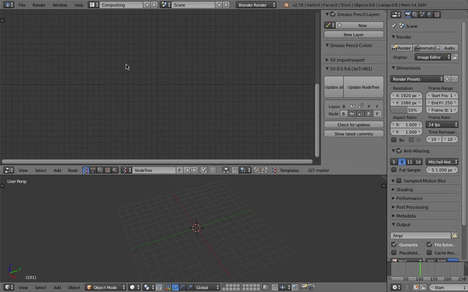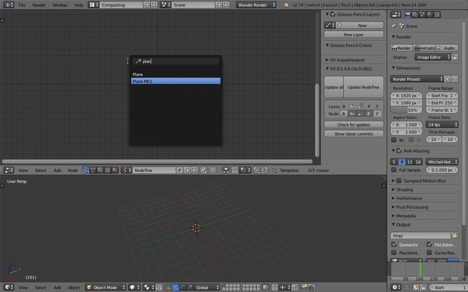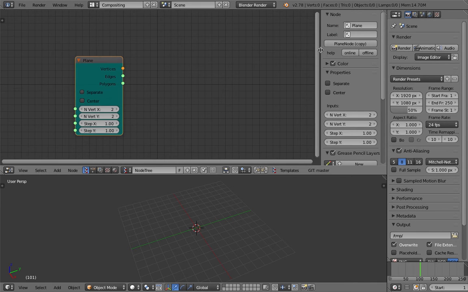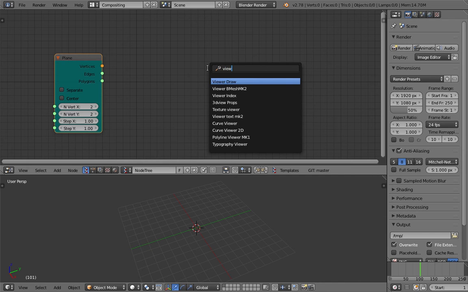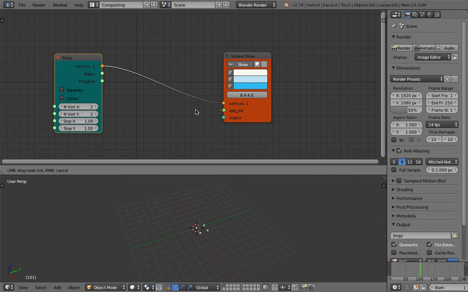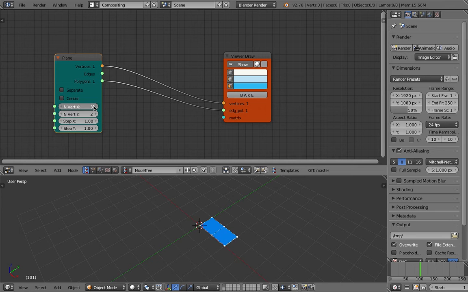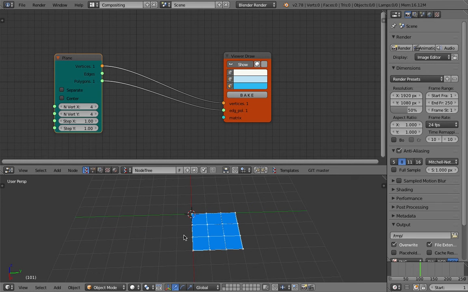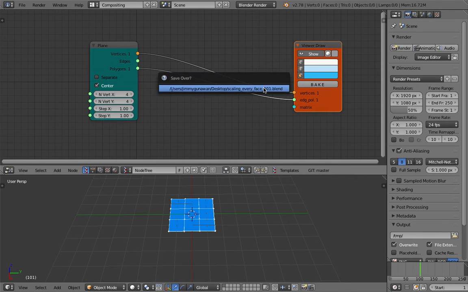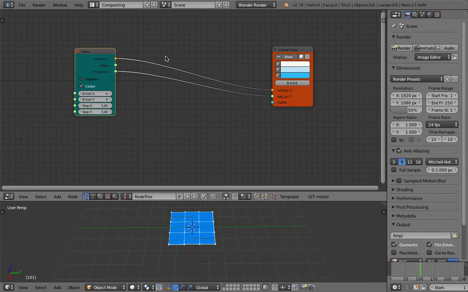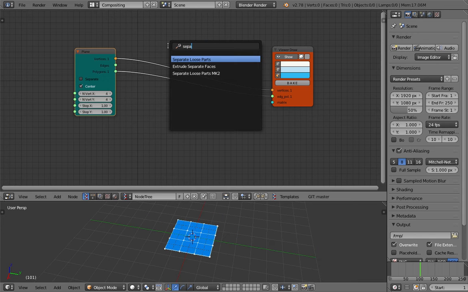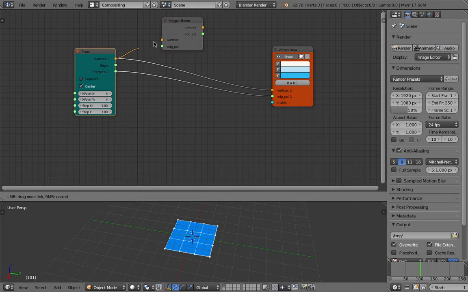Save it. Sverchok. Start with a plane. MK2, MK1. Let's just use MK1 for now. Viewer draw. Quickly have a look. Again, I think we can work with this 9 polygon face for now. First of all, we just need to separate it. Separate polygon using polygon boom. This is going to separate all the polygon faces for us.